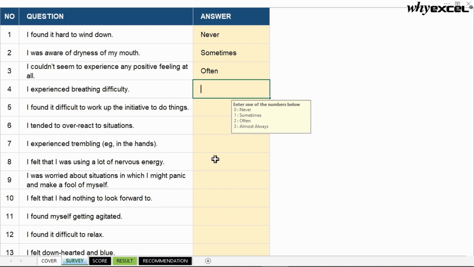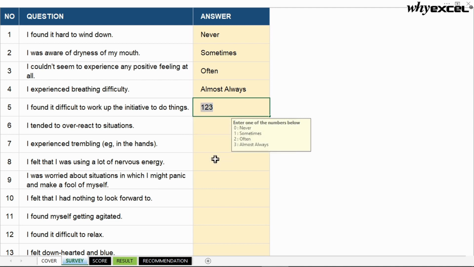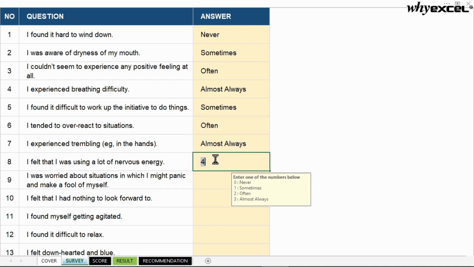Let me complete this quickly. I keyed wrongly. Wrong again.